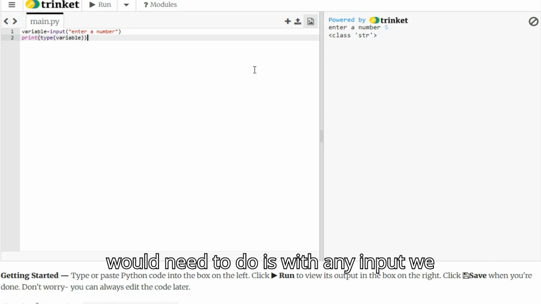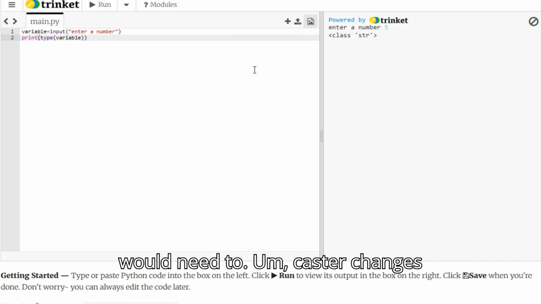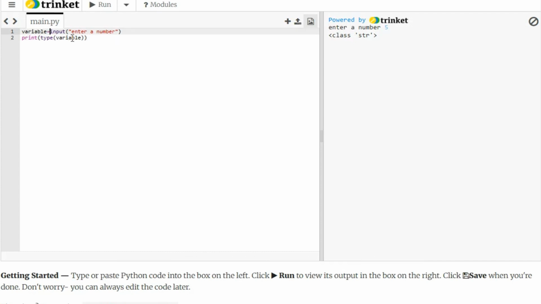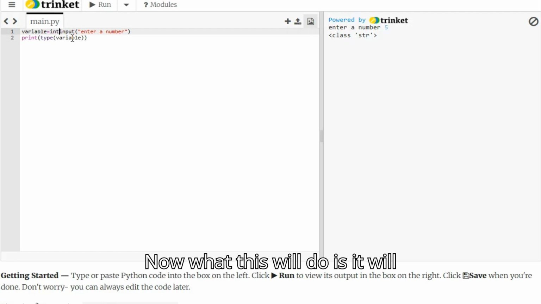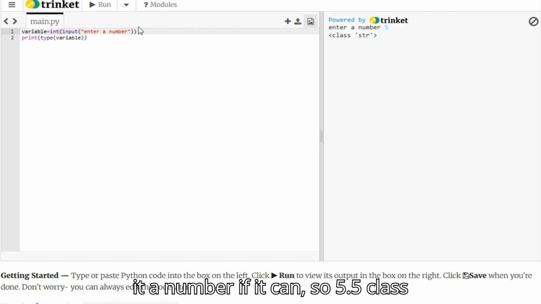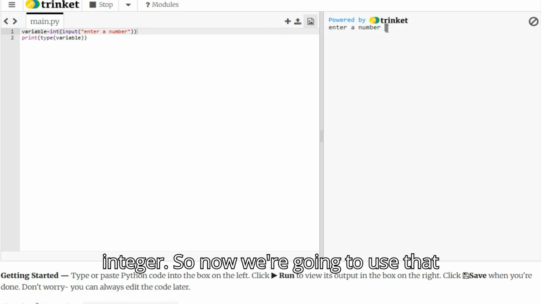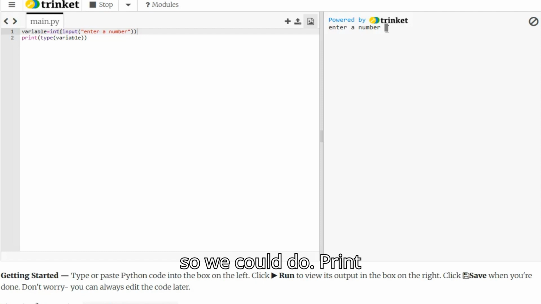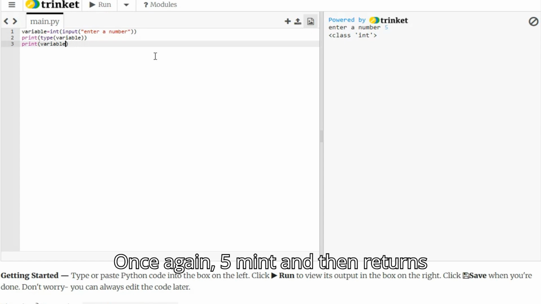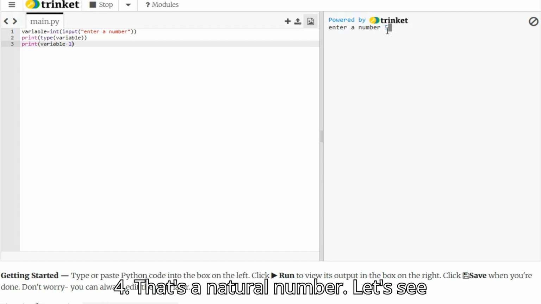So what we would need to do, with any input, is cast it, change its data type, so say int. Now what this will do is automatically make whatever we put into it a number, if it can. So if I put 5, class integer. So now we can actually use that, so we could do print variable minus 1. We can actually do things with the number. So once again 5, int, and then it returns 4, because that's an actual number now.